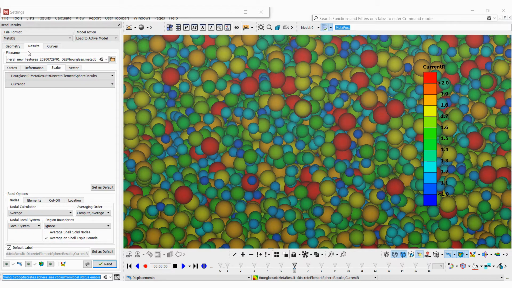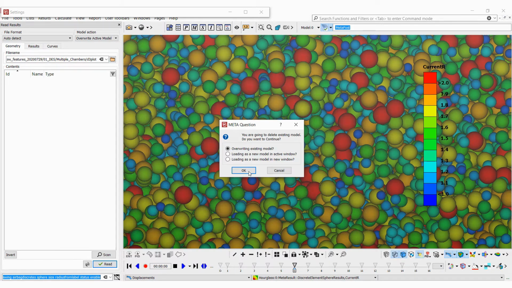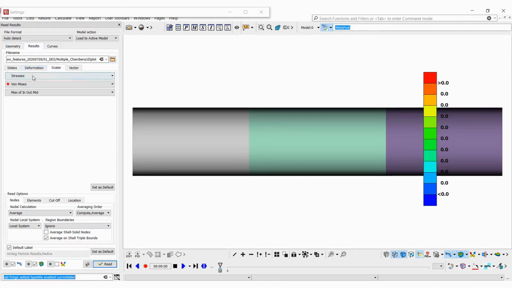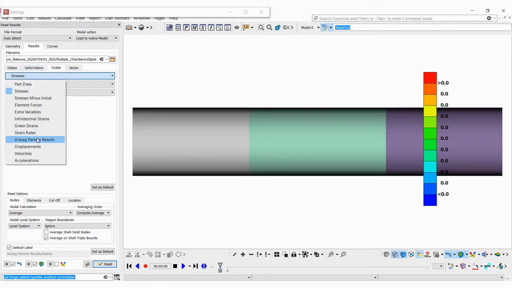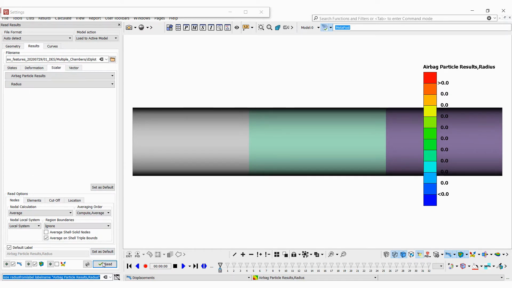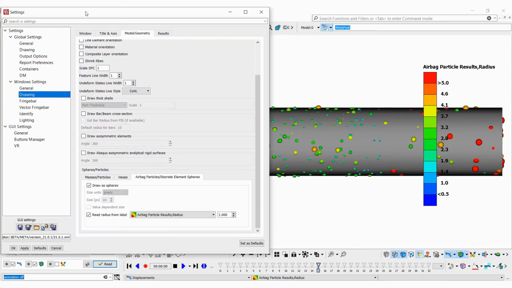The same principle applies to airbag particles. If we now load a new model with airbag particles and make sure to read the radius as a scalar label, we can view the airbag particles again drawn according to the real radius as long as the particular setting is activated.